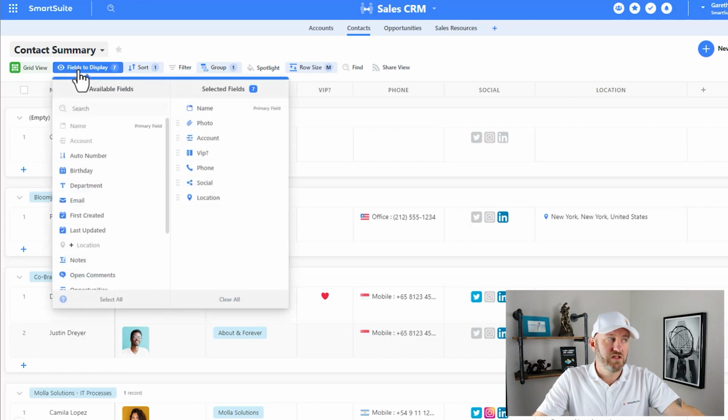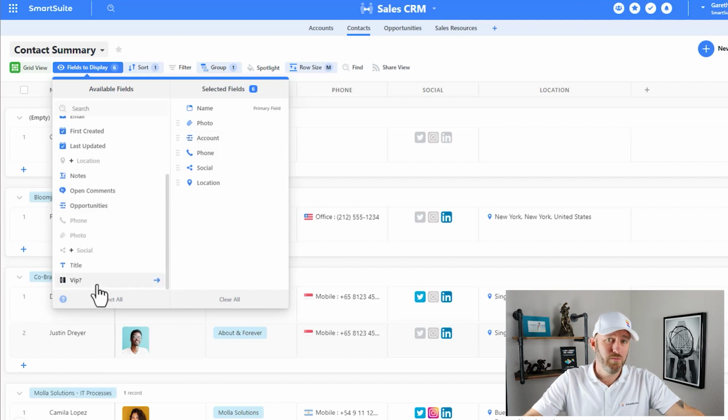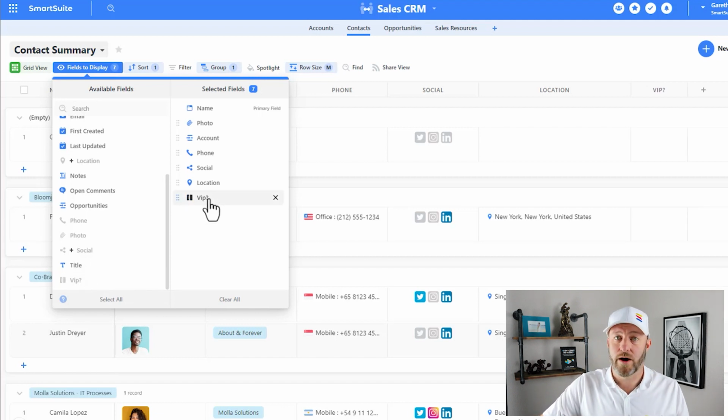We also have the ability to bring in certain fields, allow them to be displayed or not. So I can click on fields to display, and I can choose to hide some of this information. Maybe I don't want to see if they're VIPs. I remove that. You'll notice by clicking it and Xing it out, the VIP field is not removed from the data source. It still lives here. It's now moved over to the available fields. If I want to bring it back and actually allow it to be seen on this view, all I have to do is click it like that, and you see it's dropped in right here.